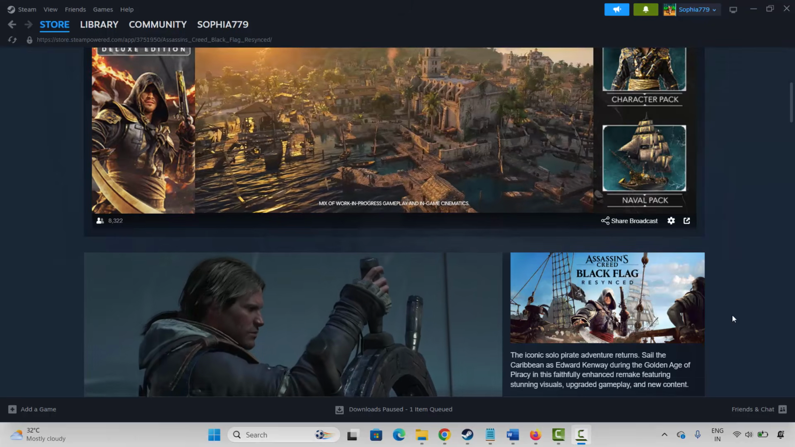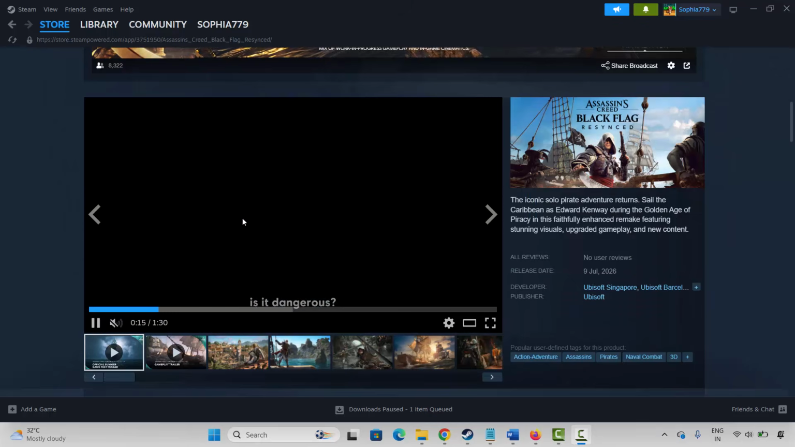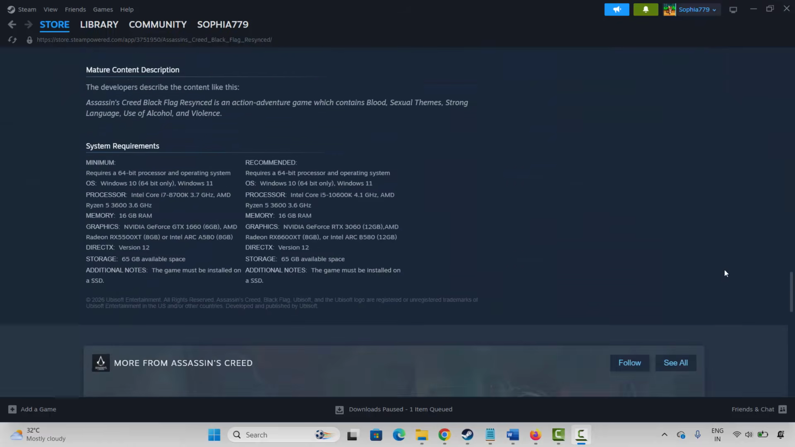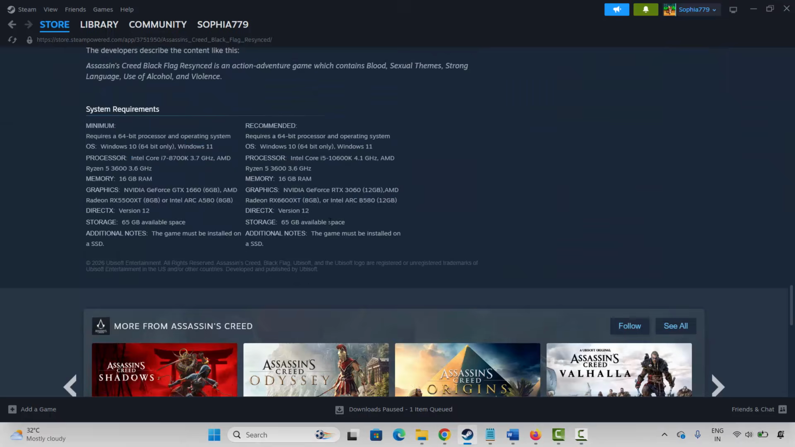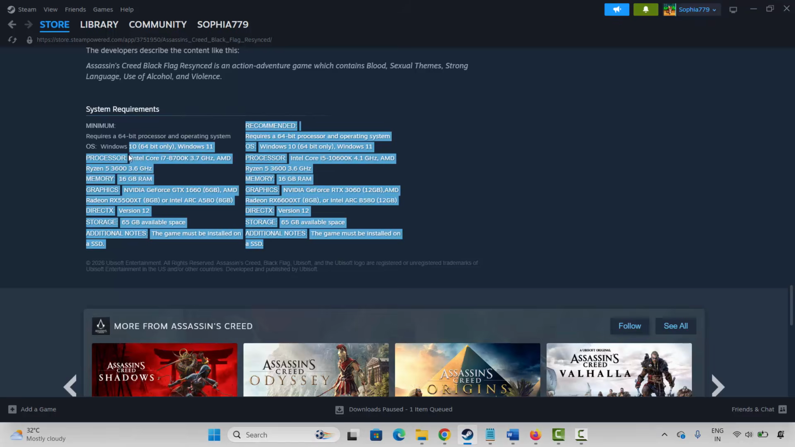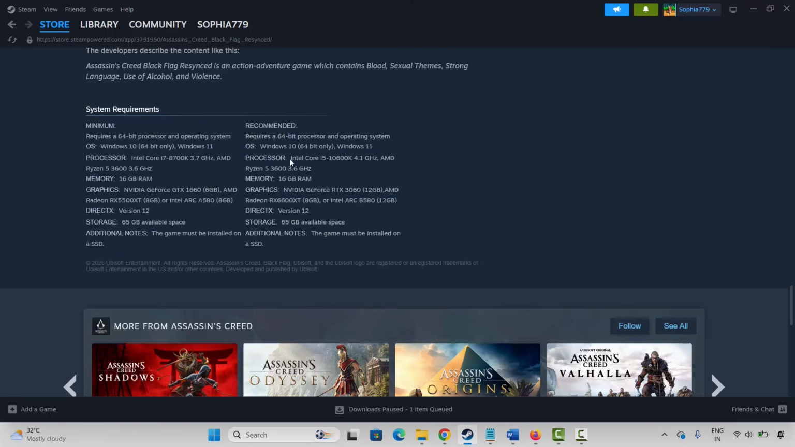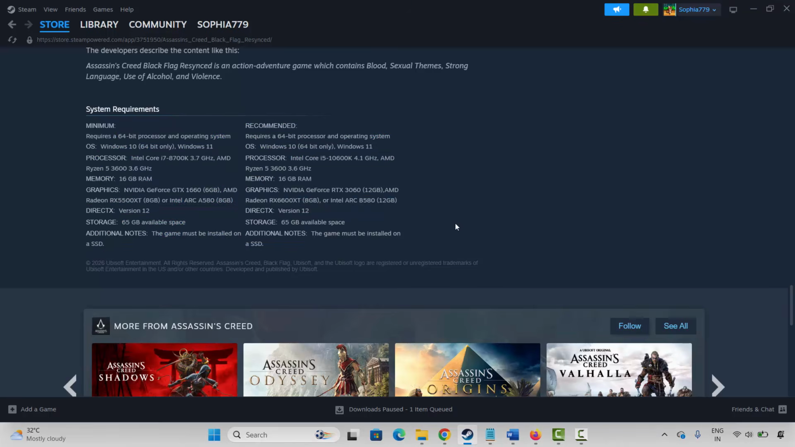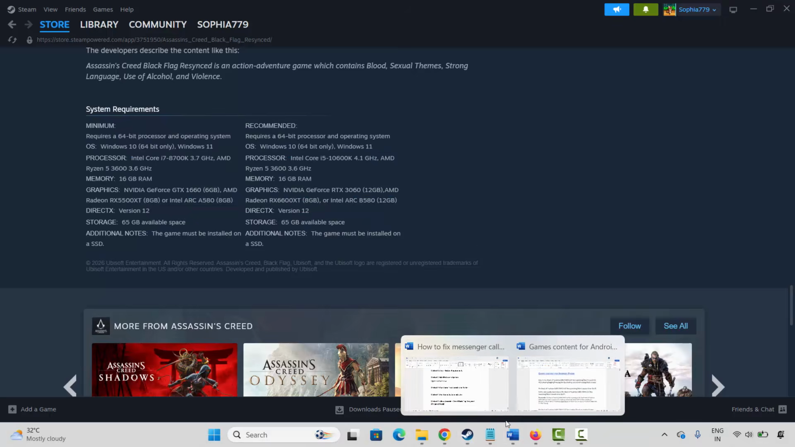So the very first method is to check system requirements of the game. After searching for the game on Steam, you just have to go below and here you will find the system requirements to play the game. Make sure your PC has all the required specs, as both minimum as well as recommended requirements are mentioned over here. So before you play the game, make sure to check all the requirements, and after that launch the game and check if the game is launching now or not.